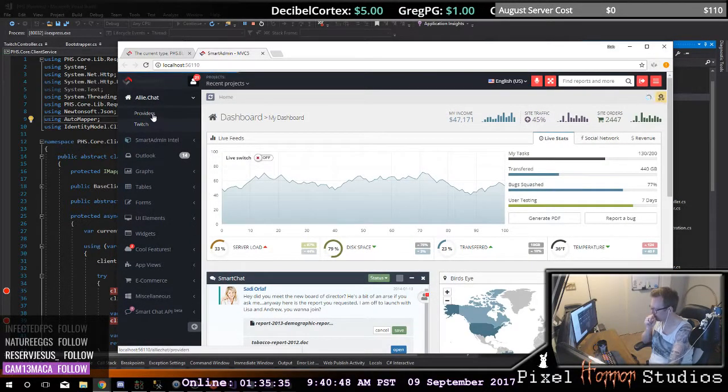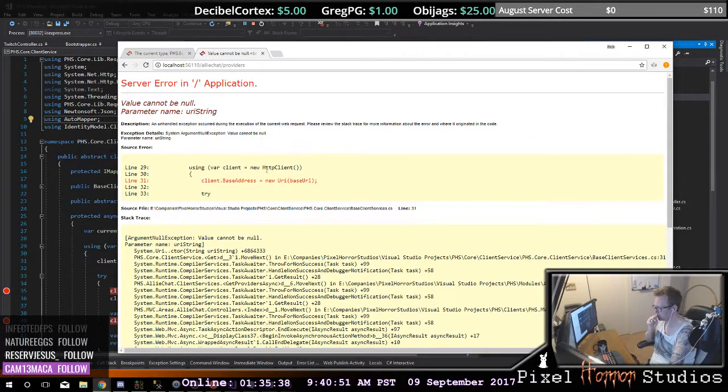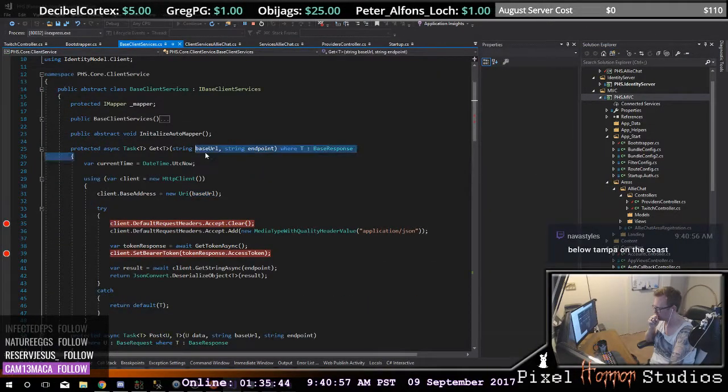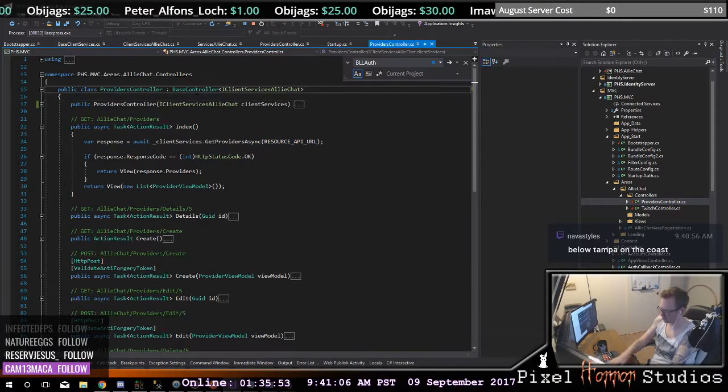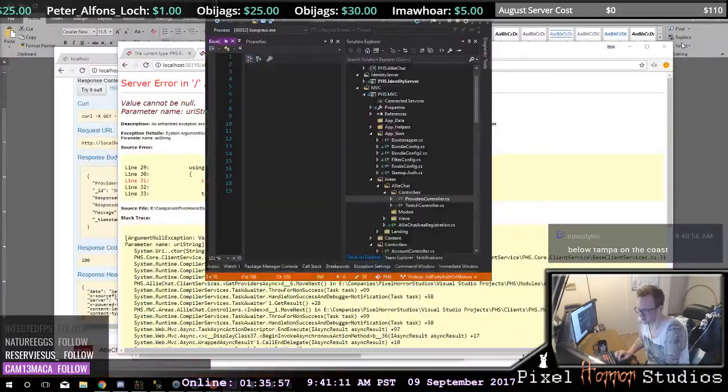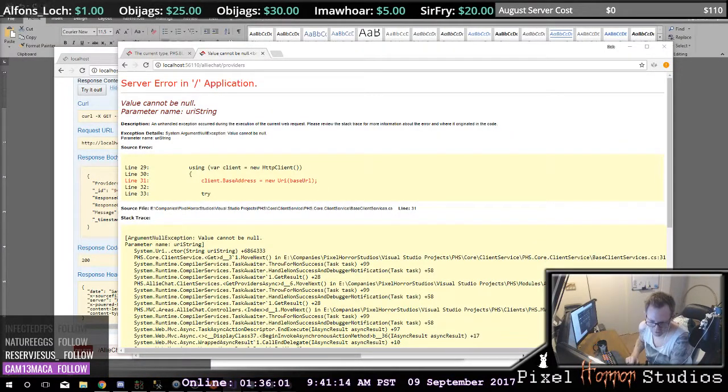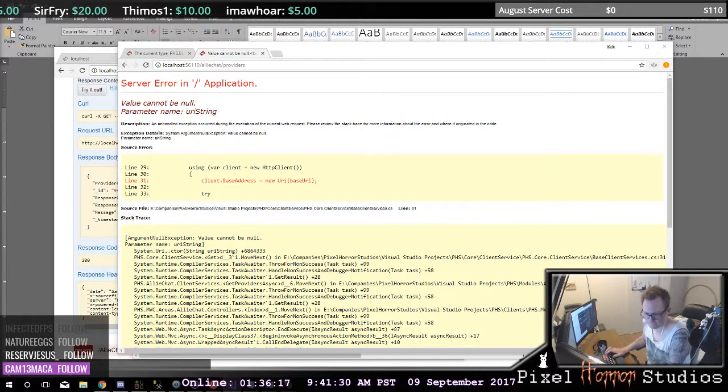Okay, let's check it. Ali chat providers. It tells me that my base URL is null here. So that means that here under providers, when you're getting this resource URL, this is pulling from your configuration resource base endpoint. Let me check to see where that's pointing. That's why. Now we should be good. Let me run it again.